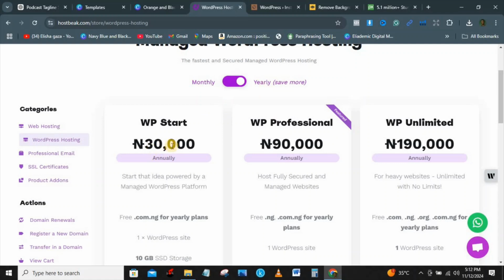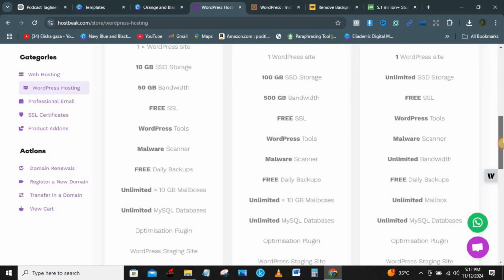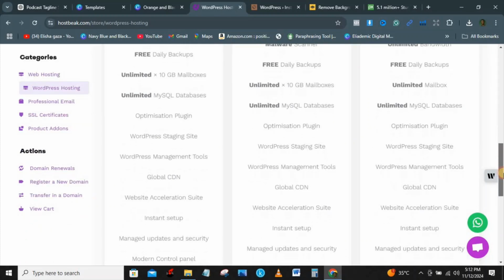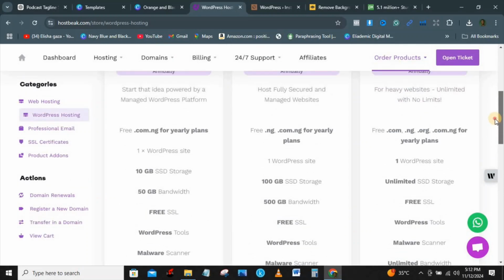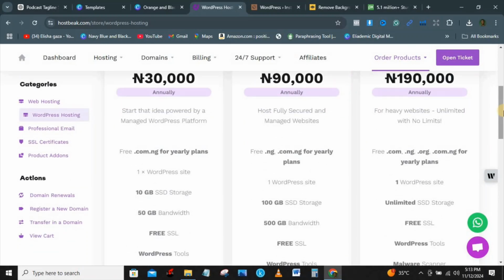And what are the yearly benefits? You're going to be paying 30,000 naira yearly for this starter plan, while for the professional plan you're going to be paying 90,000 naira, and for the unlimited you're going to pay 190,000 yearly. Now there are certain features here that you need to understand, so you can just go through them and then choose whatever you want.